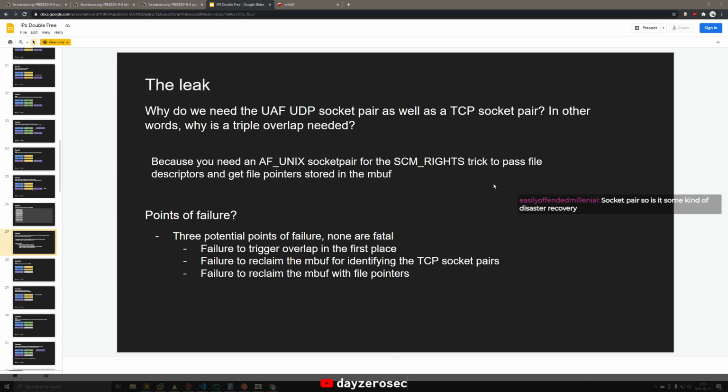So yeah, some of the other things that can fail is failing to reclaim that mbuf when you're identifying the TCP socket pairs, and then also failing to reclaim it again with the file pointers. But those latter two are pretty unlikely. Usually if you fail on the leak stage, it's going to be that first part. You're going to fail to find the overlap.